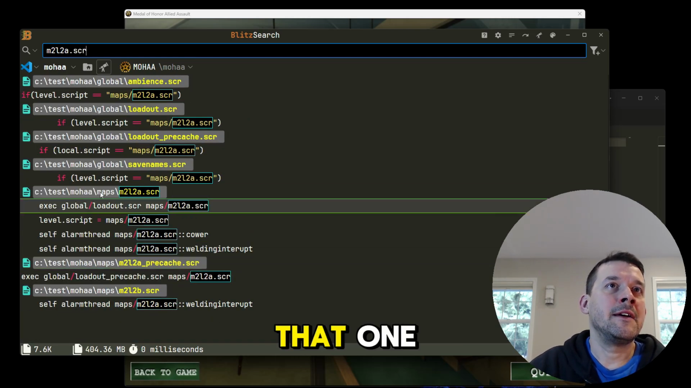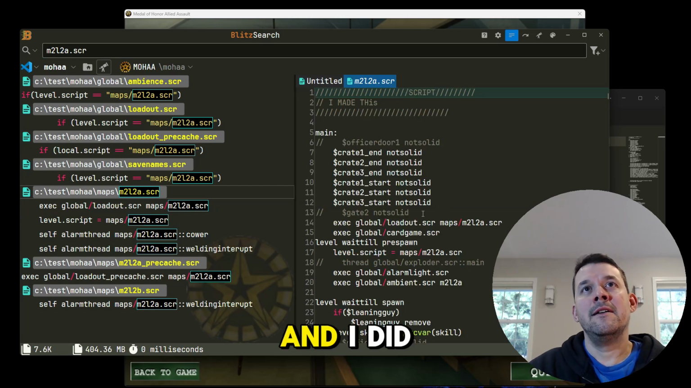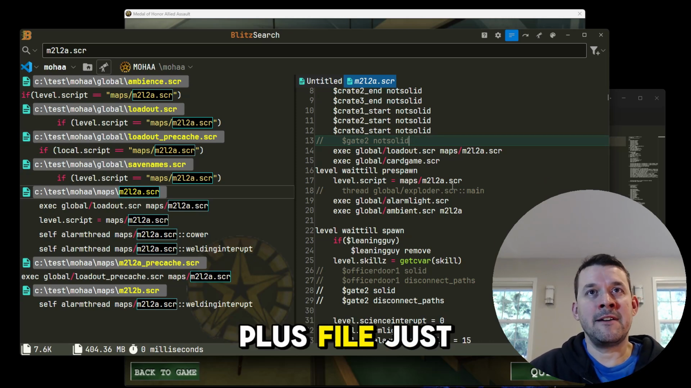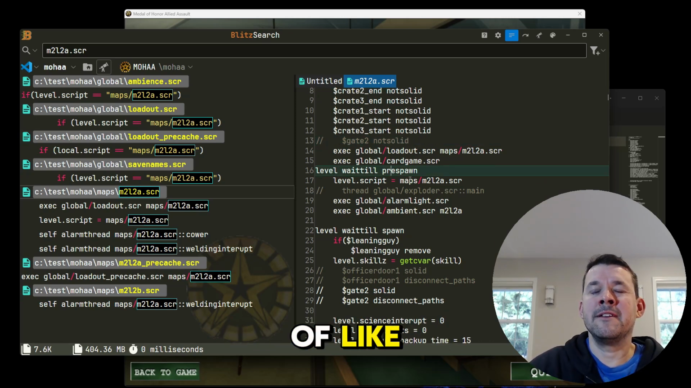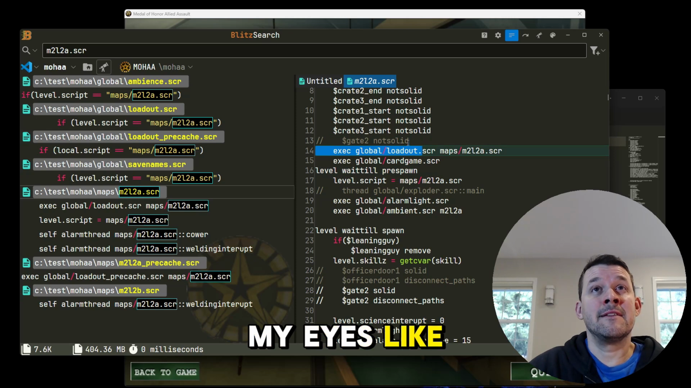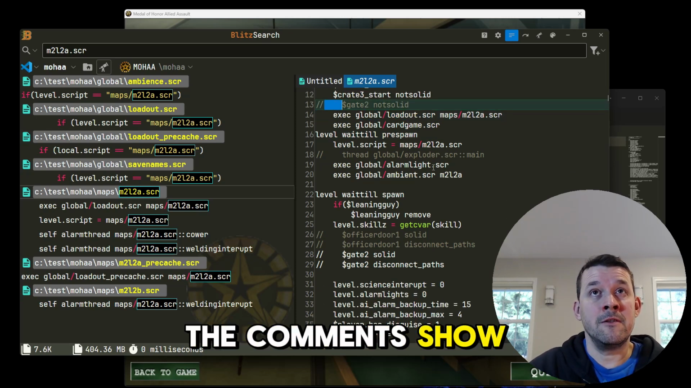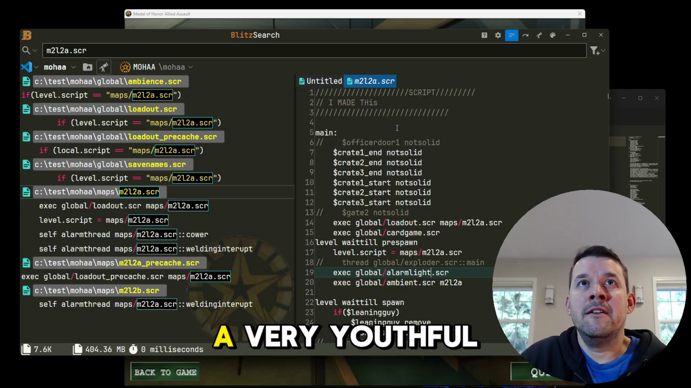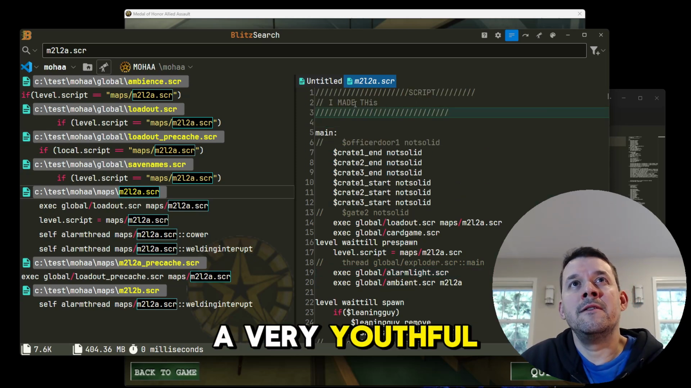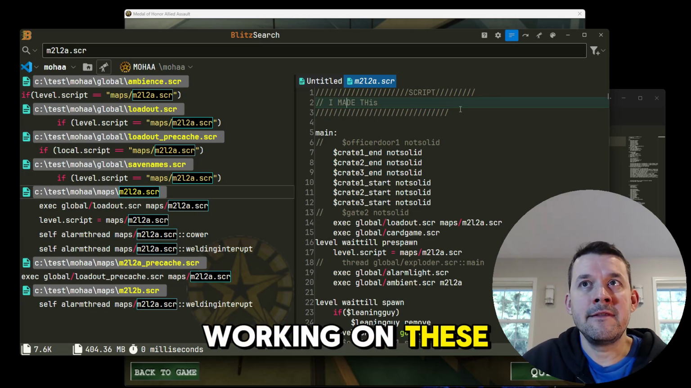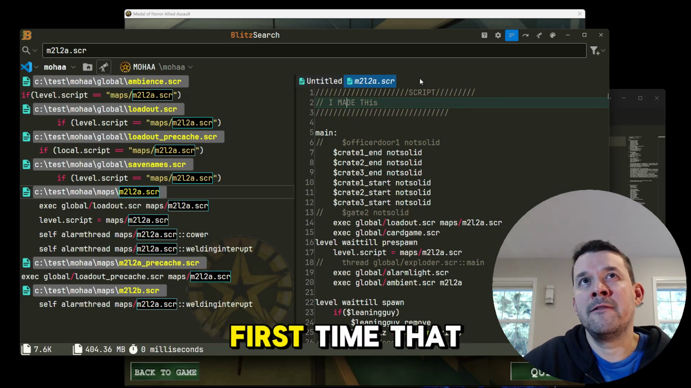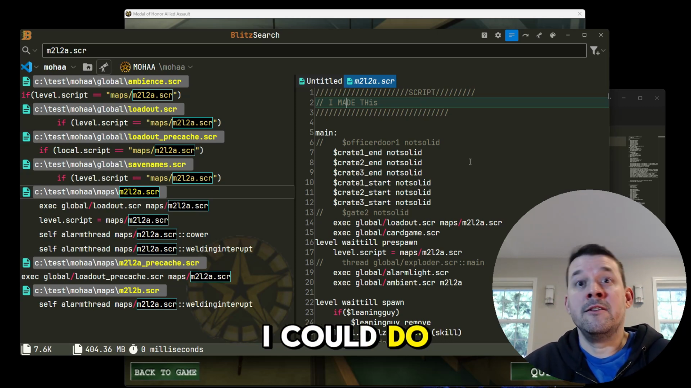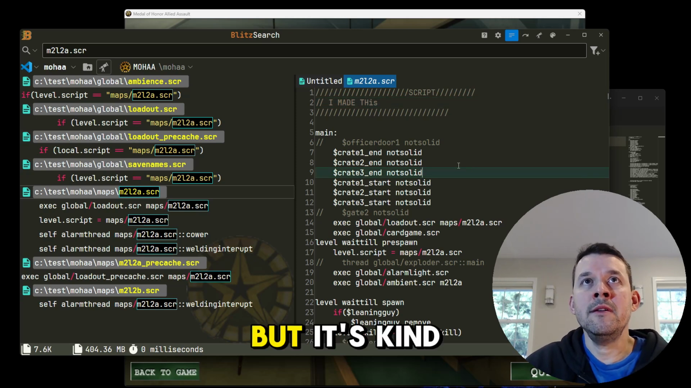M2l2A.scr, that one. And I did some crude colors. I have this drawing as a C++ file just so it doesn't hurt my eyes, even just having the comments show. But you can see this is still very youthful. Nathan Silver's working on these scripts, the very first time that I would come to find that I could do this stuff. But it's kind of rough.